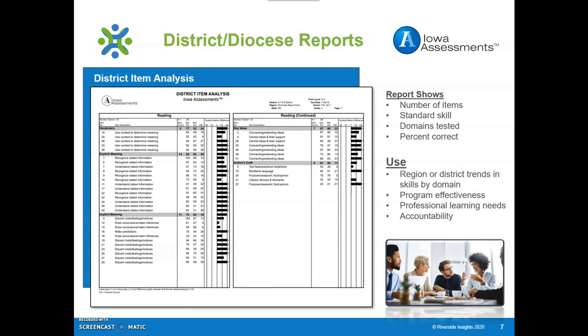The Region or District Item Analysis Report displays by assessment item the standard skill tested in each subject area domain. It also provides the number of items tested, the percent correct per standard skill in the region or district and in the nation, and the differences in the percentages both numerically and graphically. Scores in this report show questions and standard skills aligned to the domains tested, specific strength and growth areas among students, and trends across the district.